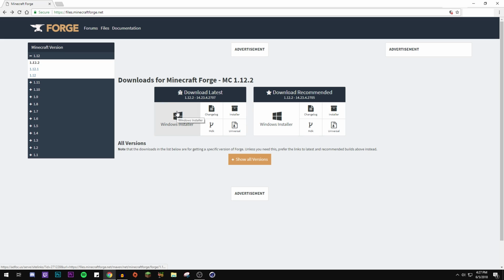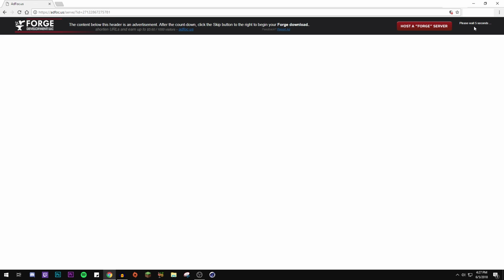And we're going to choose the Windows installer. If you're on Mac or Linux, then just go ahead and choose installer. It's going to take us to a quick ad type thing. Don't click on anything down here. Once it's done, we're just going to click skip in the corner and it will start downloading.